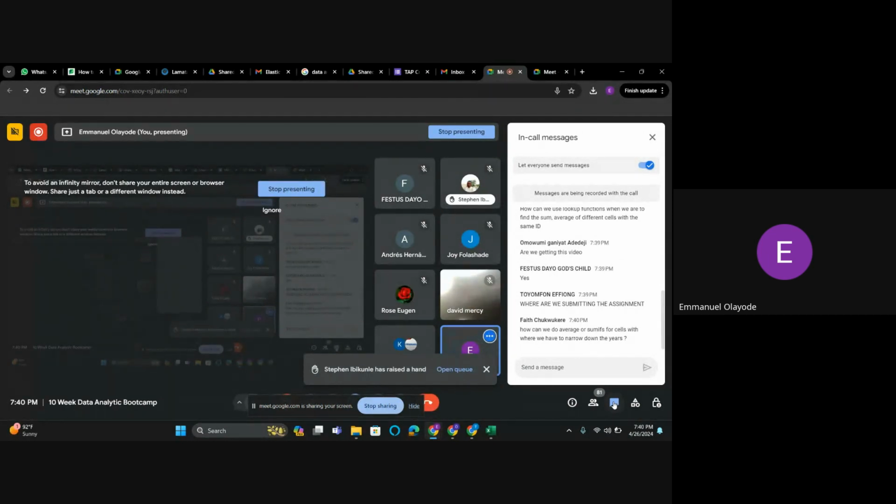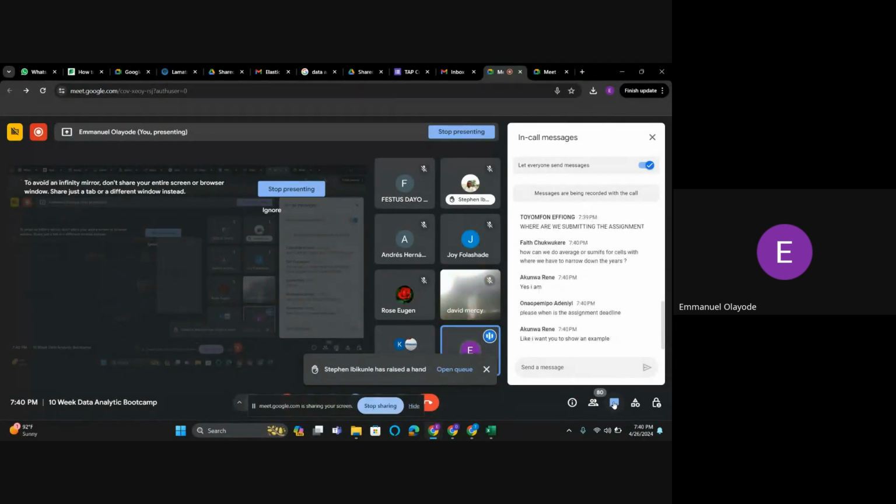So for you to get the average of different cells with the same ID, you can use SUMIF or AVERAGEIF. SUMIF or AVERAGEIF will allow you to say, okay, if the ID is equal to this, then it is going to sum another particular range. So that's SUMIF, not actually lookup. Okay, an example of that is this. I'm going to get to that very, very soon. I'm going to show you an example for that SUMIF and everything, because it's part of the thing we need to talk about.